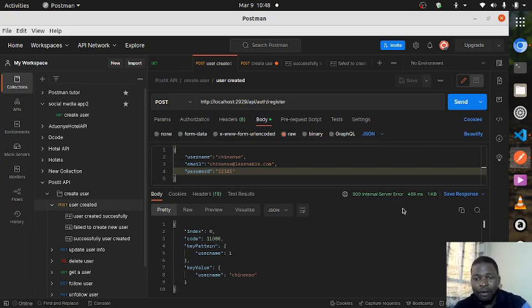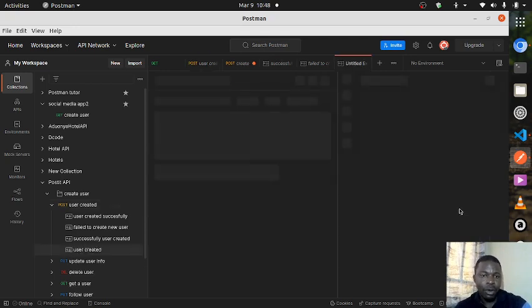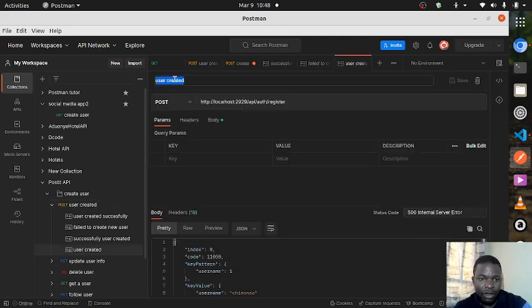So now, if I want to document this failure, see this save response icon. I click save response. Save as example, don't save as a file. If you click on save a file, it will go and save it to your system. What you need to say is save example. When you click on save as example, you name it user created.